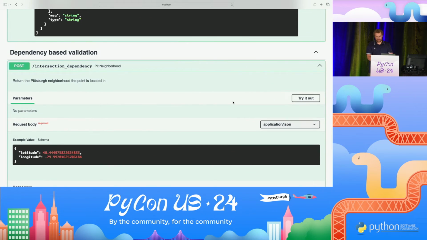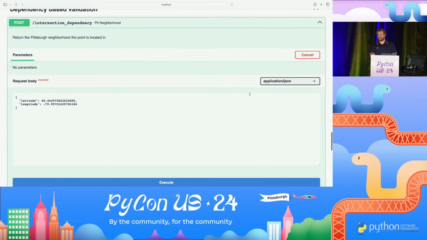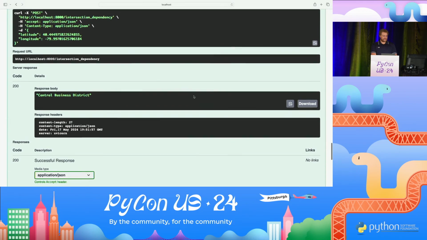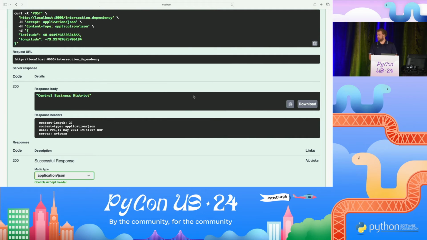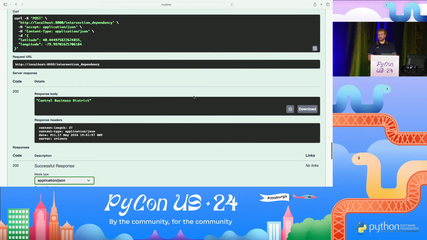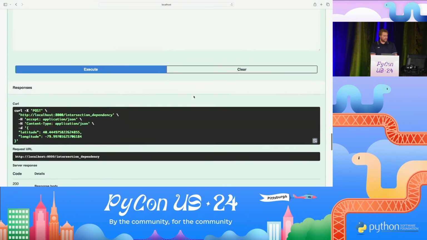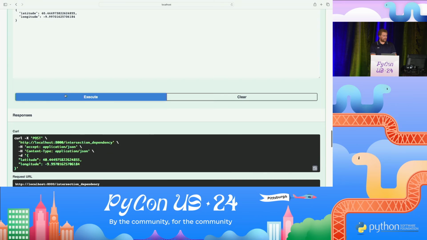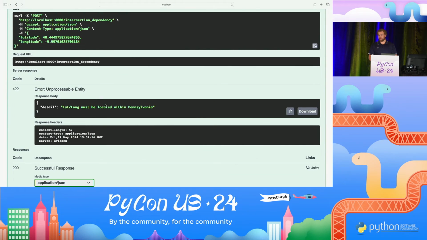And then if we move on to where we did the endpoint dependency, this point, I'll again let you know, is located inside of Pennsylvania. If we run this, we see that the neighborhood that this point resides in is the central business district. That point is basically where we're located right now, so now you know we are inside of the central business district. If again I change this to a point that's no longer inside of Pennsylvania, we run it again, bam, 422. You don't get the value error because we're not using the Pydantic validator, but we still throw a 422 all the same.